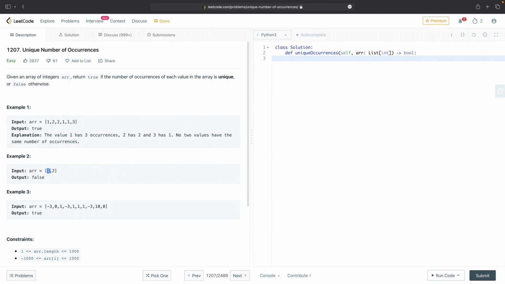Here we have occurrences, we have 1 1 and 1 2. So the occurrences are 1 and 1. They're not unique. There's a double up there. There's more than 1 1. So we return false. Here we have 3 negative 3s, 2 zeros, 4 1s, and 1 10. So 3, 2, 4, 1. There's no repeats there. So we return true.